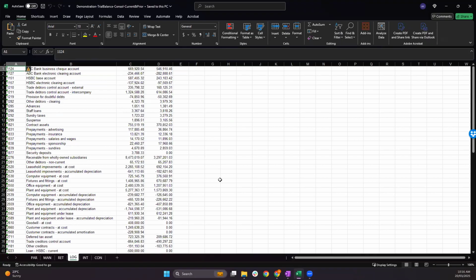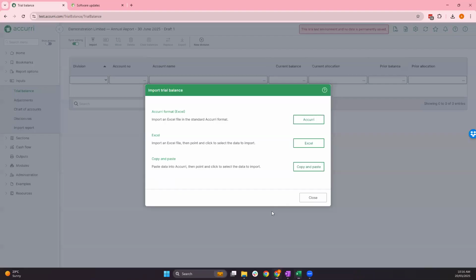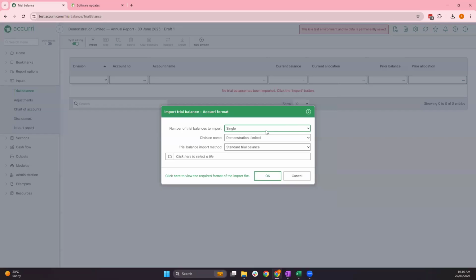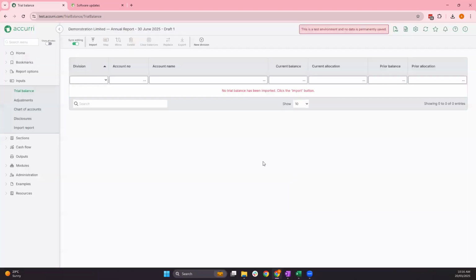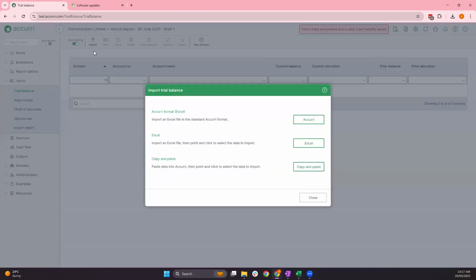So this file would look very familiar for all users. You would click Accurri and you'd have the normal options available. So you can select multiple if you are importing multiple trial balances. So that is the standard Accurri format.